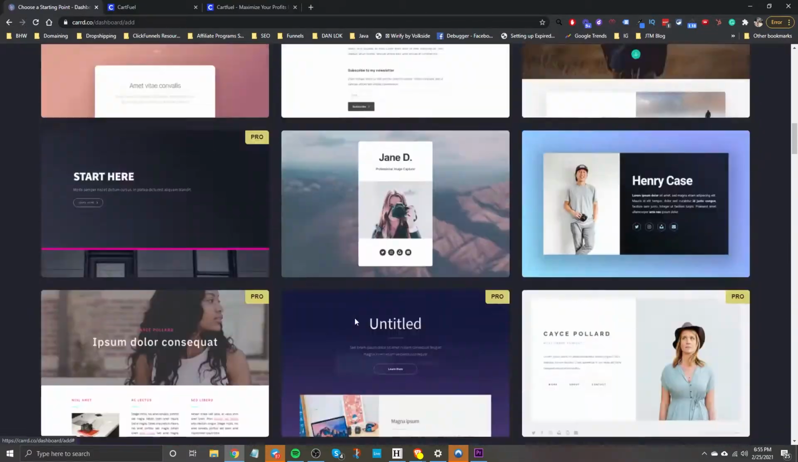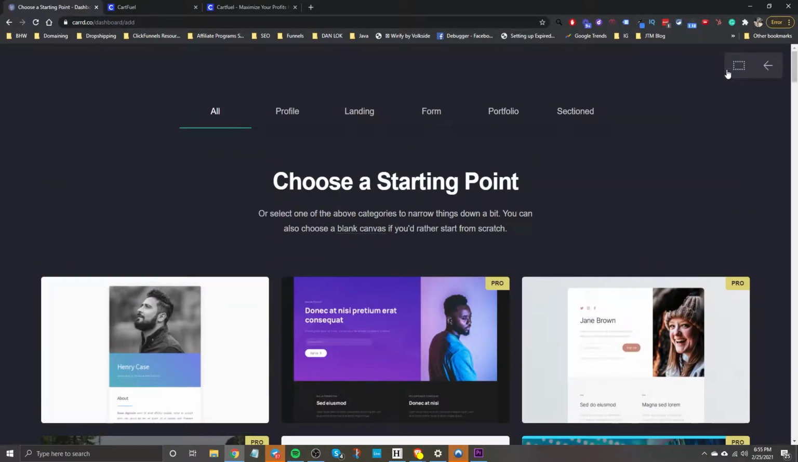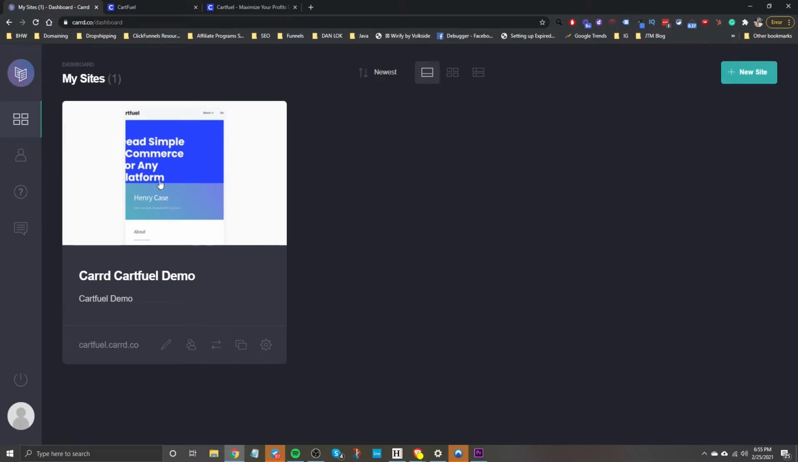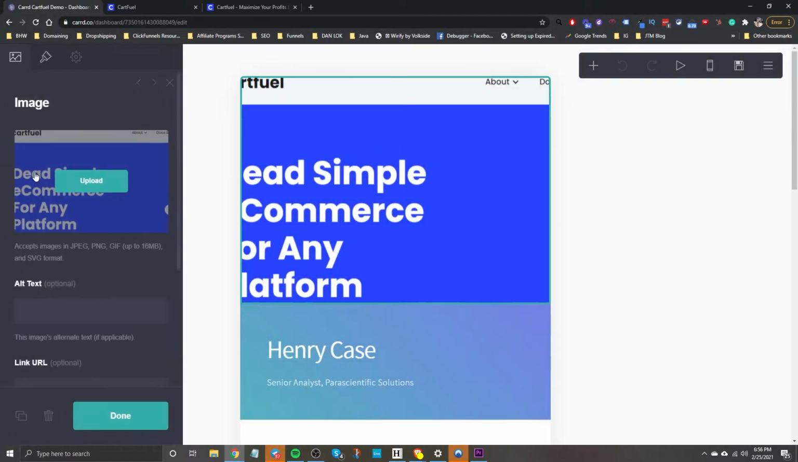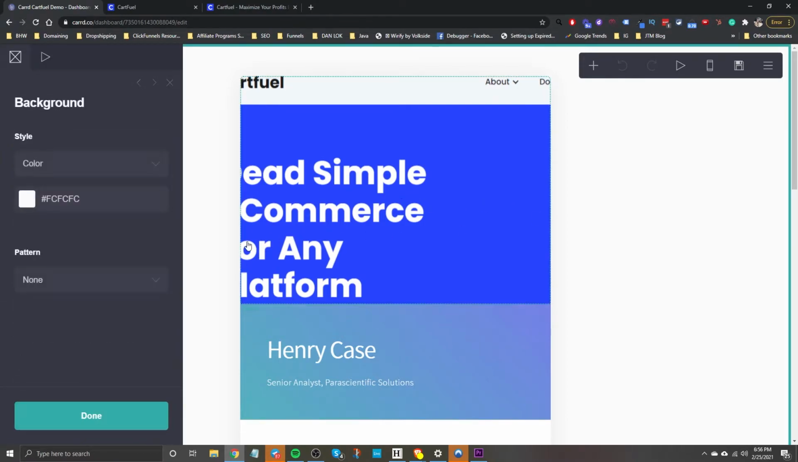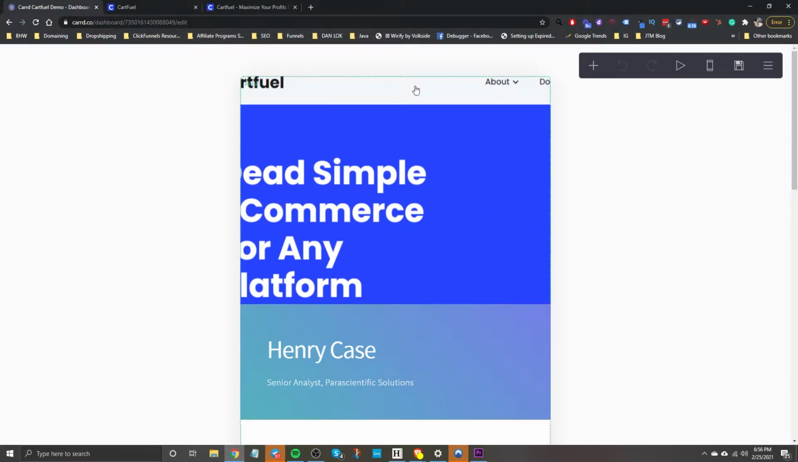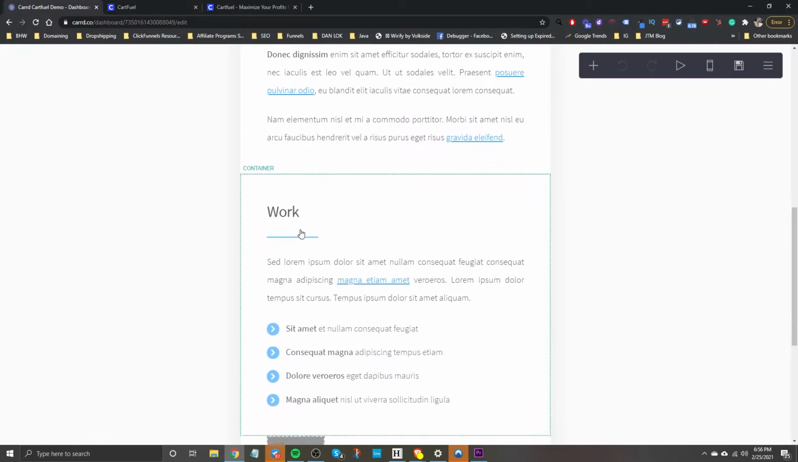So I'm just going to go back really quickly because I already created a little page here, and you can see that it's very simple. This is just an image that you can replace. It's just a quick image. I took a screenshot of the Cartfuel landing page, which I'll show you in a second, and that's it.